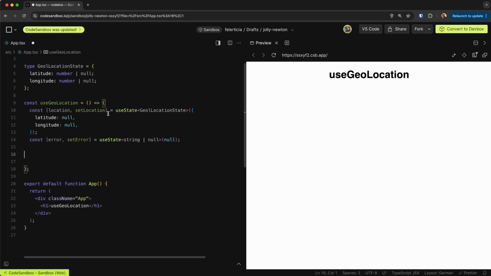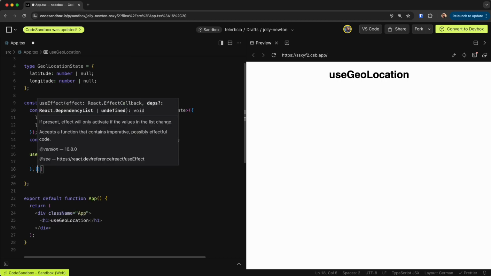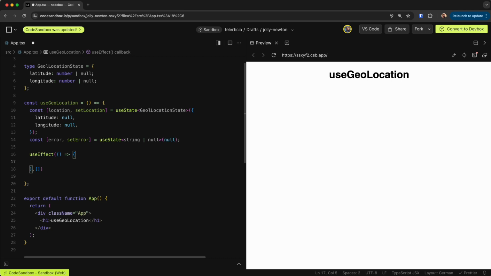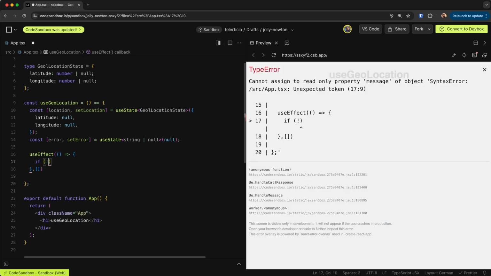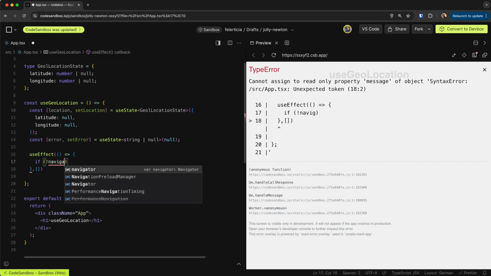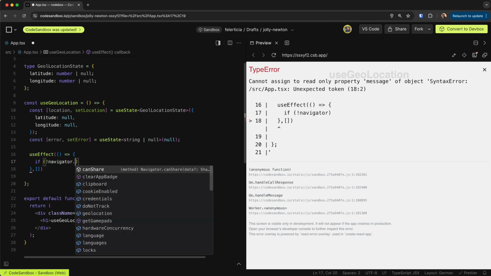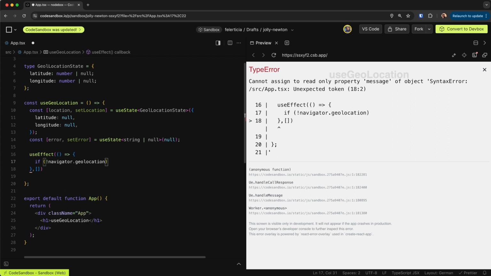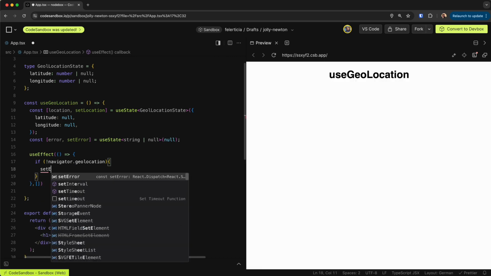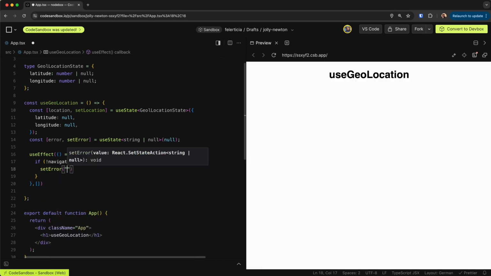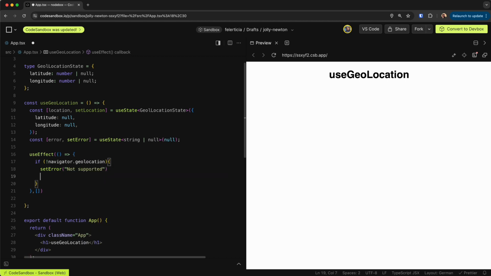Now getting the geolocation is a side effect, so we need to have the useEffect for that with some dependencies that we would define. Here, if the navigator does not support the geolocation, that's the first thing that we would cover. If navigator.geolocation is not supported, we set the error to whatever you like. Let's go with just not supported. And then we return.